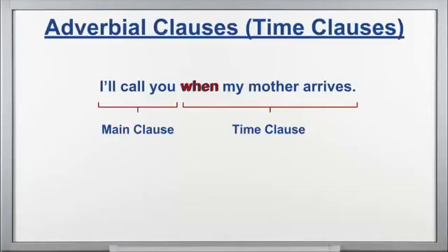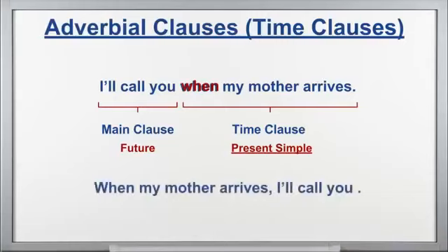I'll call you when my mother arrives. Main clause, time clause. But please pay attention to the verb tense. In the main clause, I use the future: I'll call you. Now, in the time clause, I use the present simple. You have to remember that. When you're talking about the future and you're using the time clause, you're going to end up using the present simple. So look at the construction there. You can also invert this time clause too. Let's see. When my mother arrives, I'll call you. You just have to remember the comma.